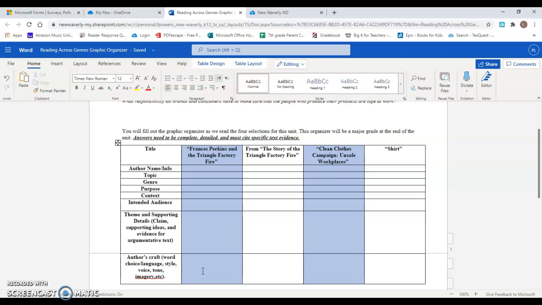So if you're going to say serious, then tell me what makes it sound serious. If you're going to say happy, tell me what makes it sound happy. If you're talking about the images, give me examples of some of the images. And we talked about that in the annotations, and there are some things I had you mark on that. So pay attention to those author's craft questions.